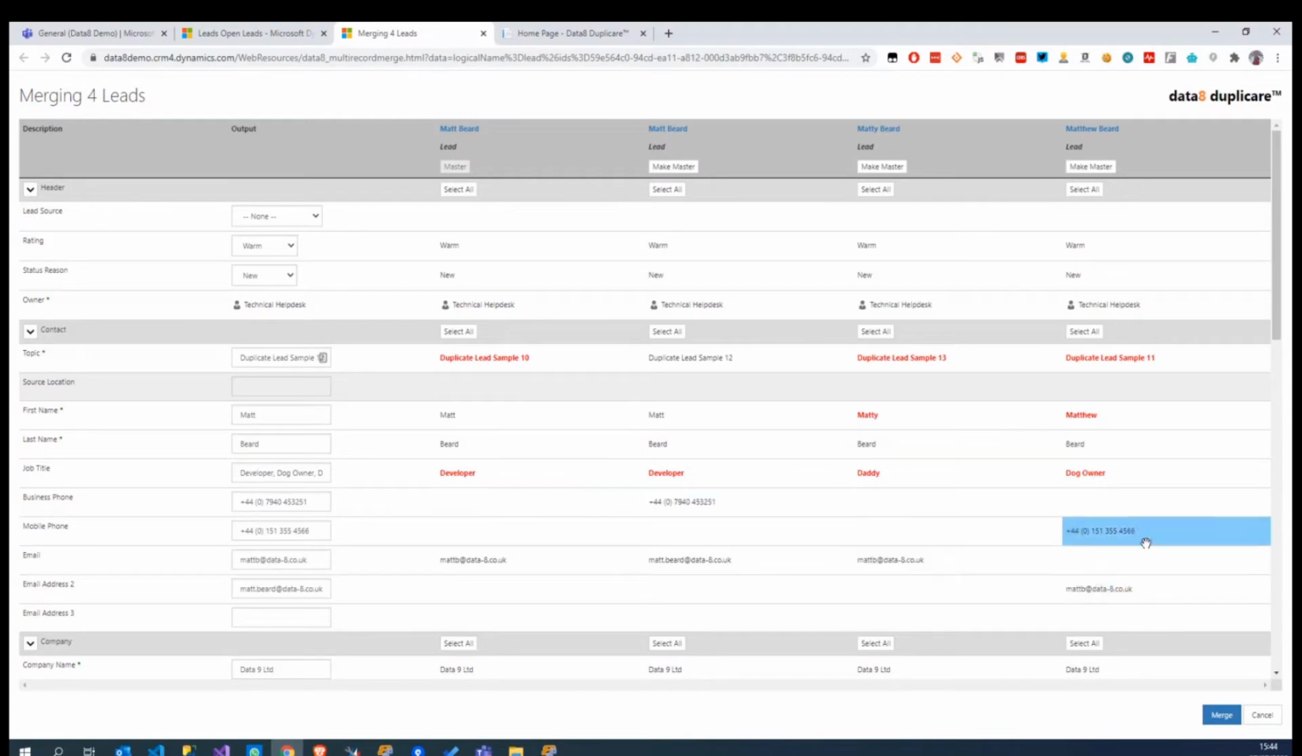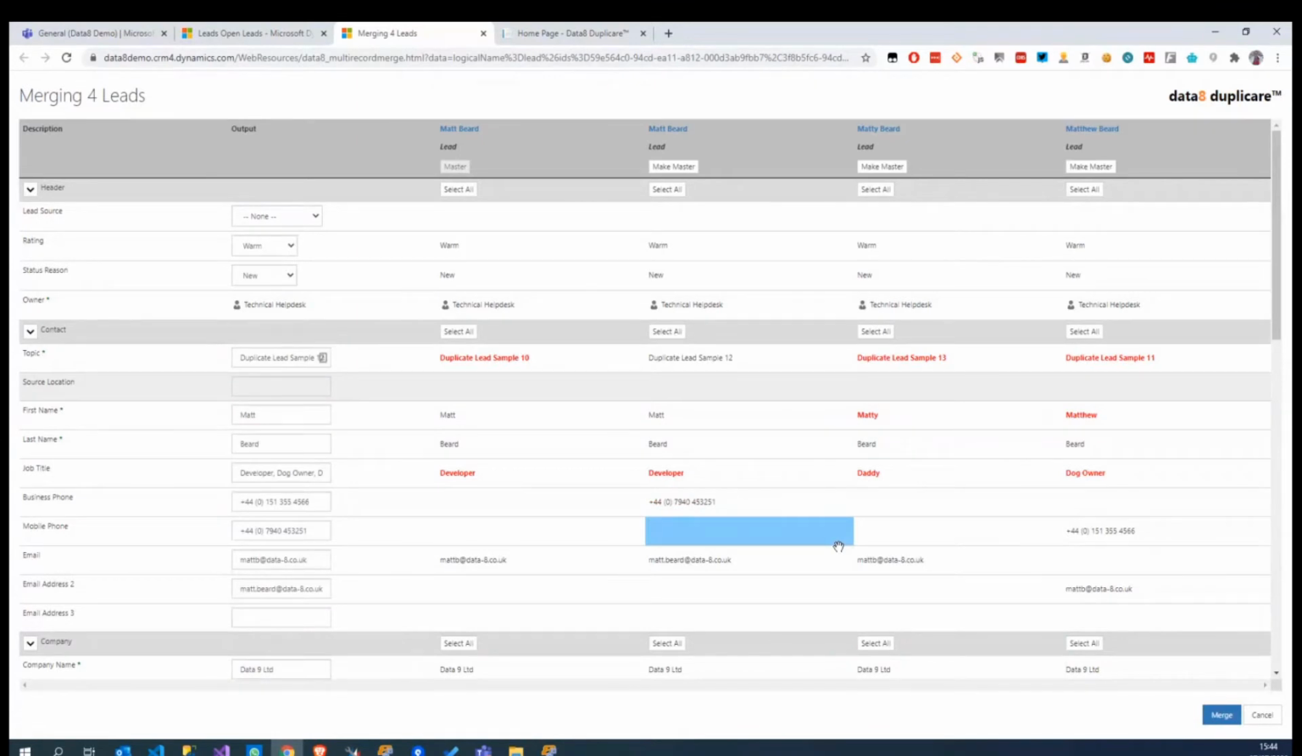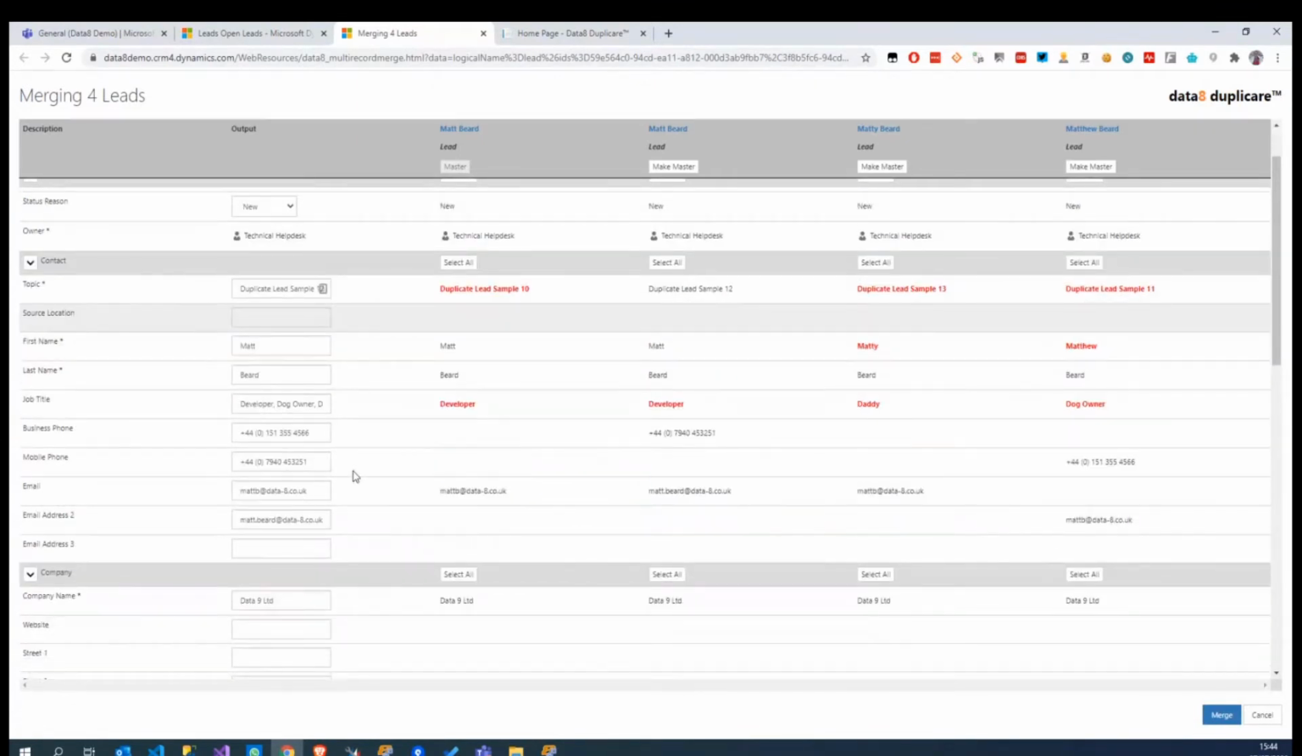It should be a mobile phone. So instead, I can sort that out at this point. I can put them in the right place instead of left or right. And then some other examples of cool things you can do.